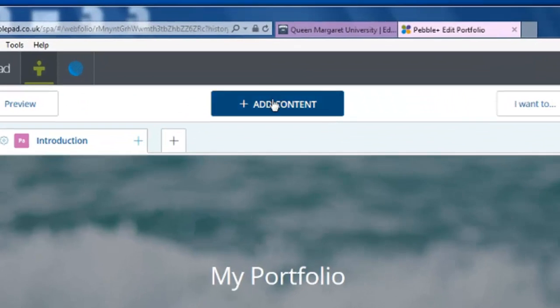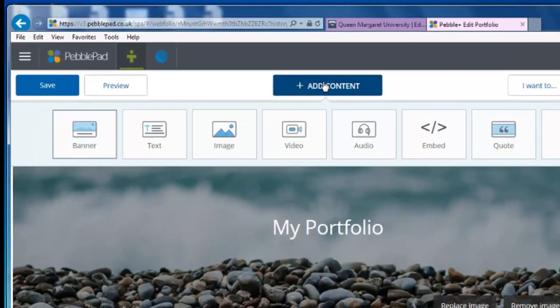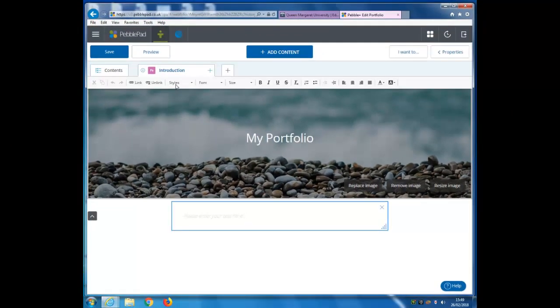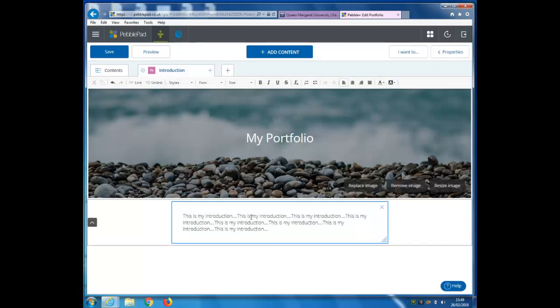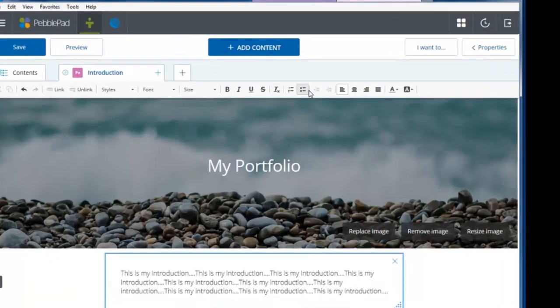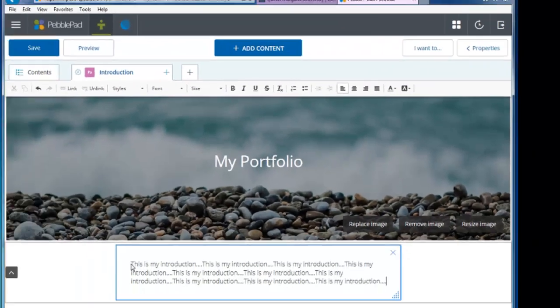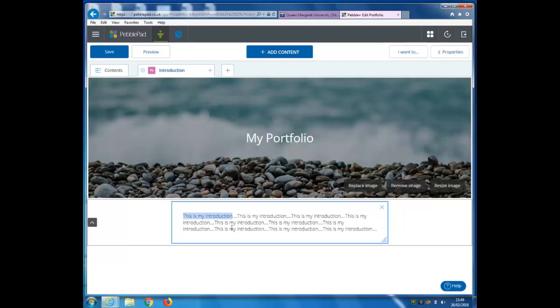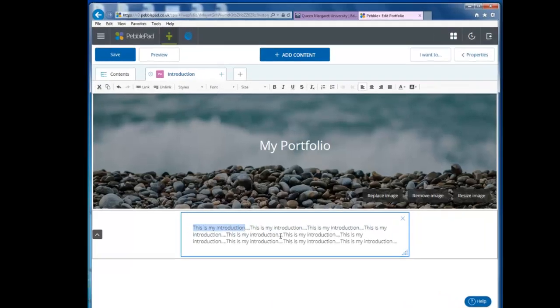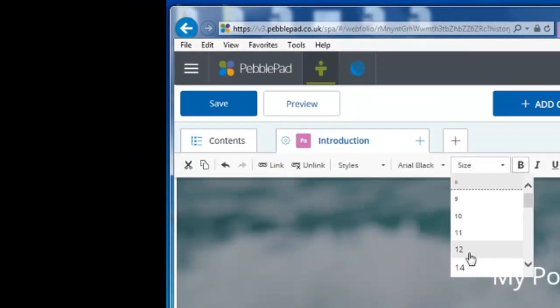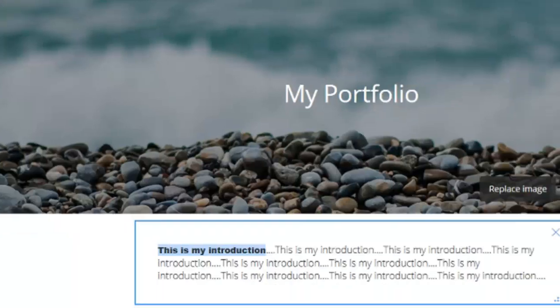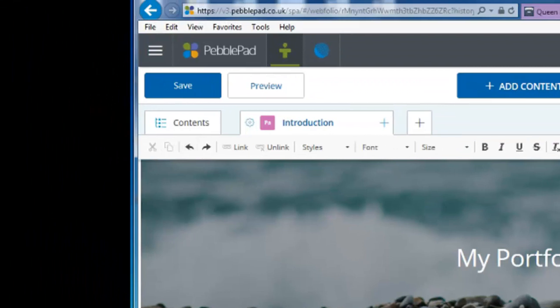So I do that using the Add Content button. The simplest type of block I can add is a text block. So I copy and paste, or I type into this text block. This is my introduction, etc., etc. I'm going to copy and paste that a few times so I've got some text to play with. You can see the formatting bar opens at the top, so I can format some of that text if I want to. So, for example, I might make it bold or change the font or the size. If I want to undo that formatting, I click this button and it undoes those steps.